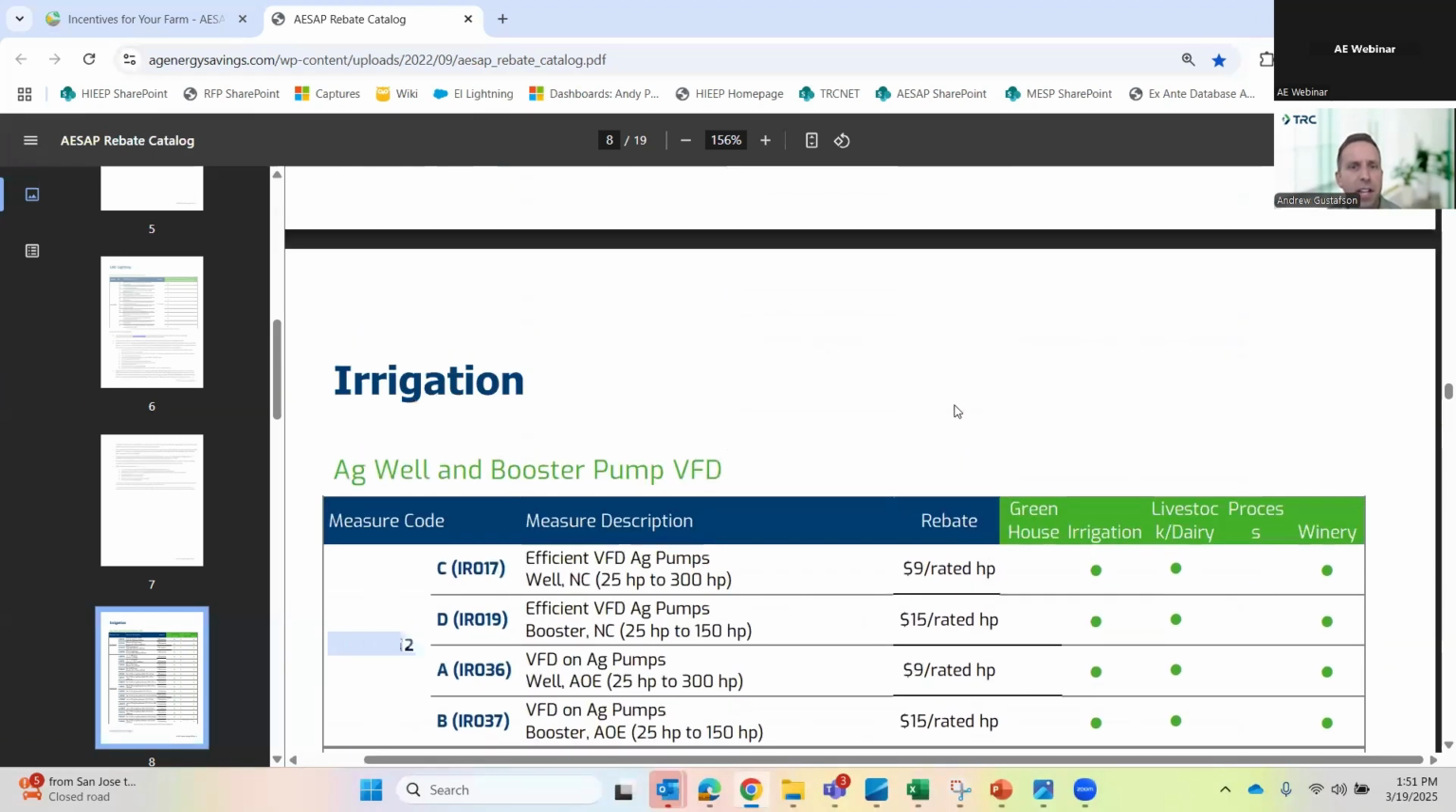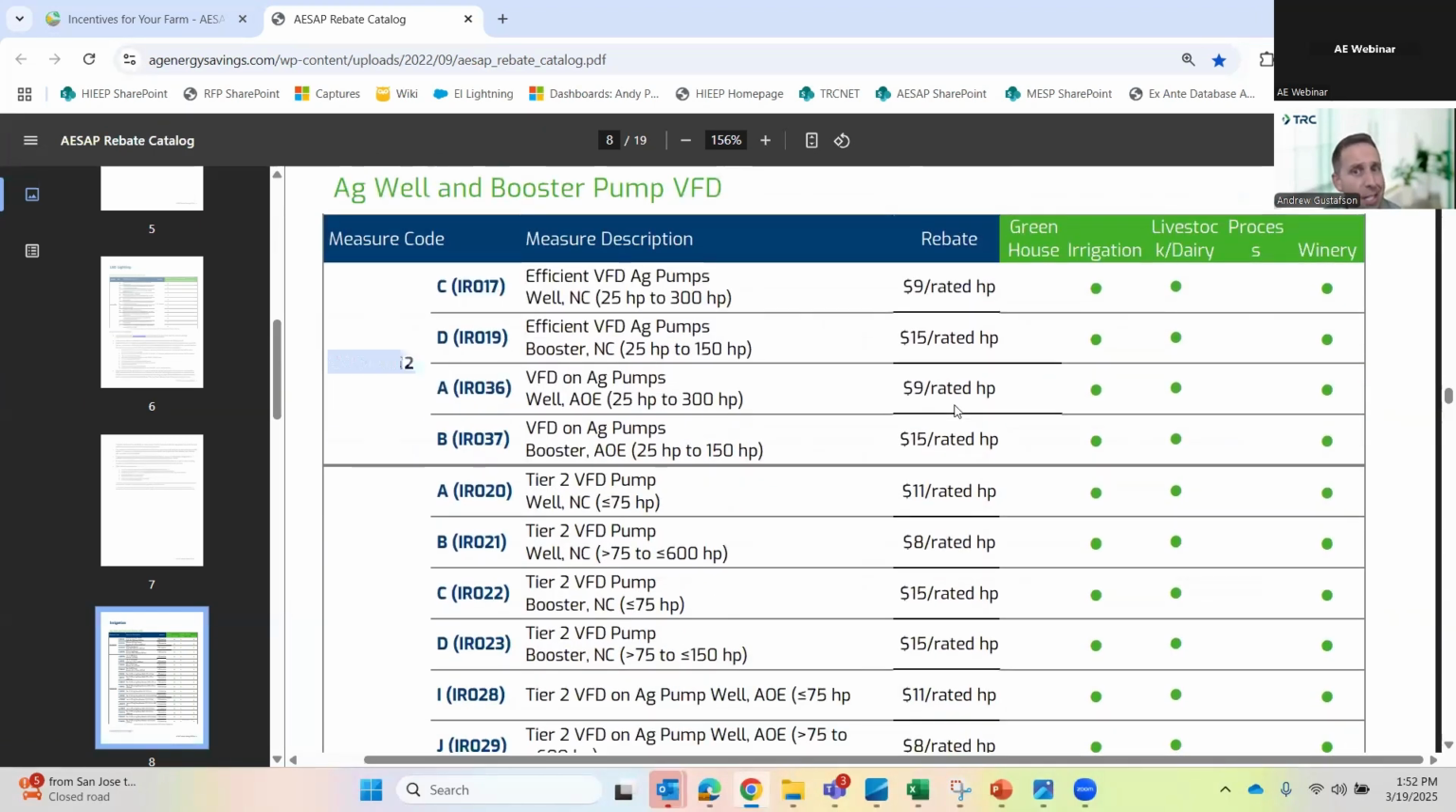So if I've got a customer with an existing pump that's 50 horsepower and they want to put a VFD on it, you can go here. It's not a booster, it's a well pump. So I know it is add-on equipment, it's a well pump, so I know it's measure code A. If you come to us with that information, it tells you the rebate amount and the measure code, so that we can populate an application for the customer.